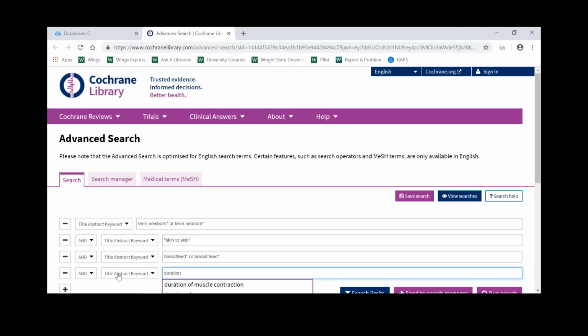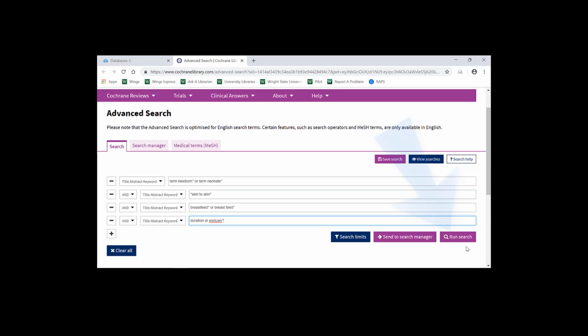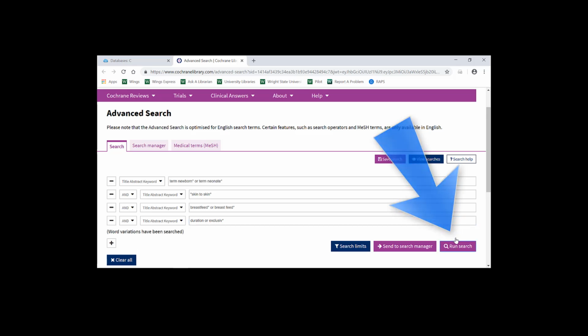The question said duration and exclusivity, but I'm going to use OR anyway in case there are any results that cover one but not both. They may still be worth seeing. So in the word exclusivity, I cut it off just at the V and do an asterisk after the V. I don't type the rest of that. So now I could click run search or just hit enter.